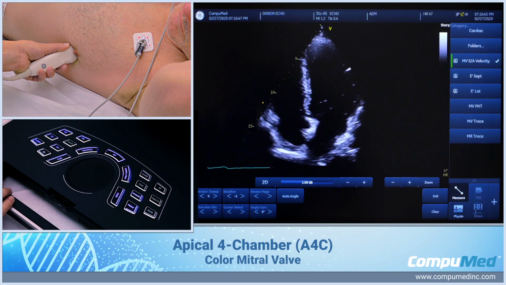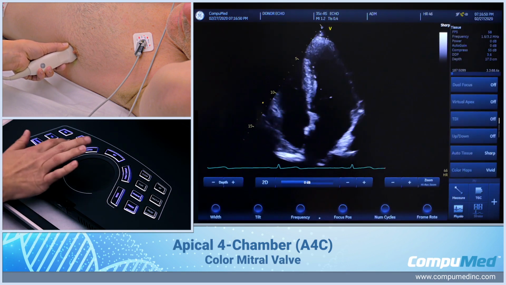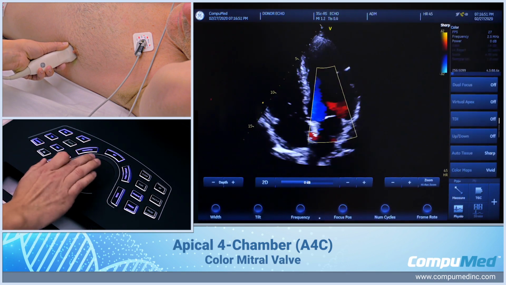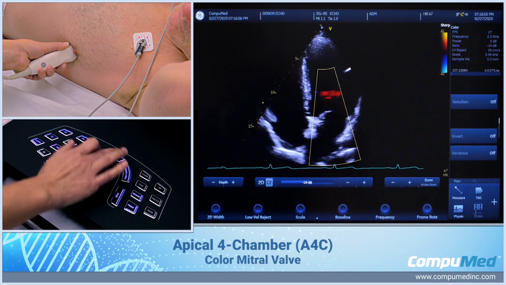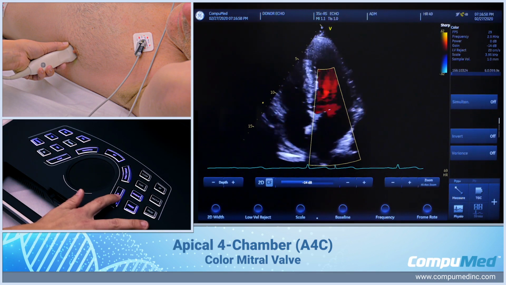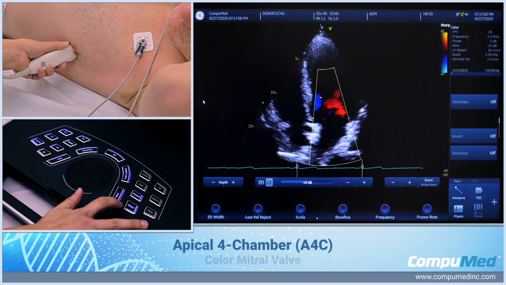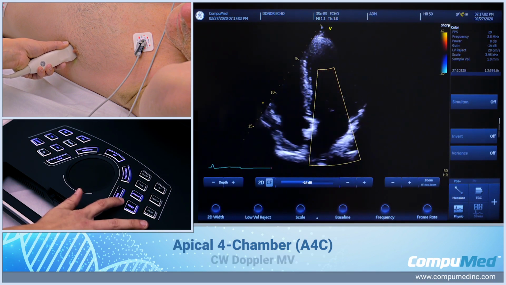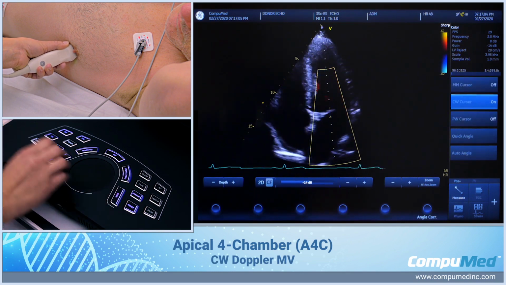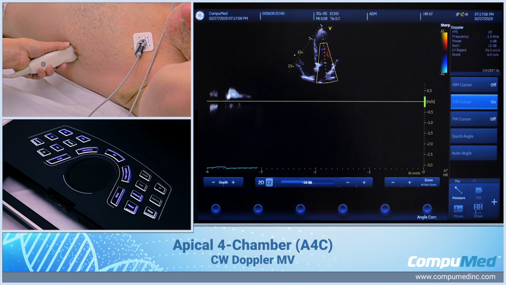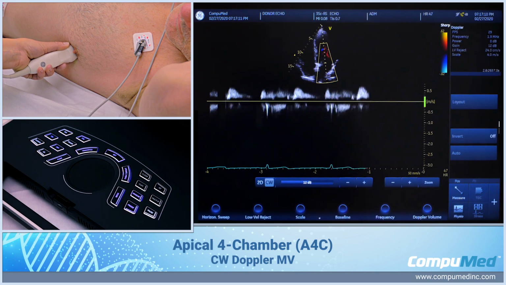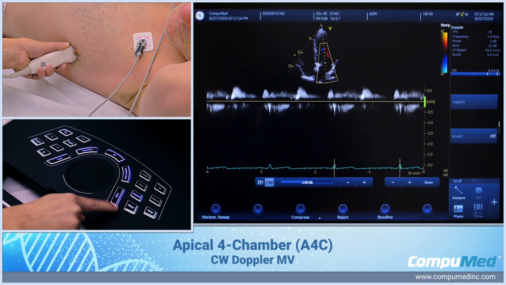Still focusing on my left atrium and mitral valve, I'm going to turn on color Doppler to evaluate for any mitral regurgitation. I'm going to image store this picture. And then I'm going to activate my cursor again through that mitral valve and go into continuous wave Doppler. Freeze and image store this Doppler picture.